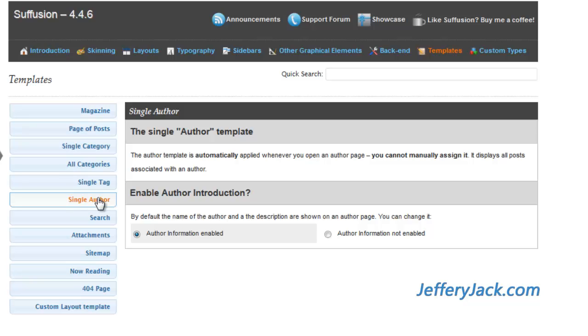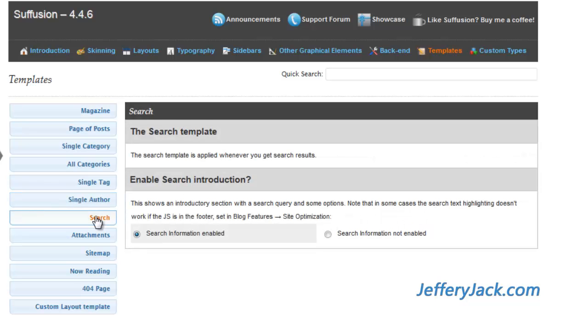The author template is automatically applied when you open an author page. You can't manually assign this either. It displays all posts associated with a particular author. The search template is applied whenever you get search results. This is where it's activated.